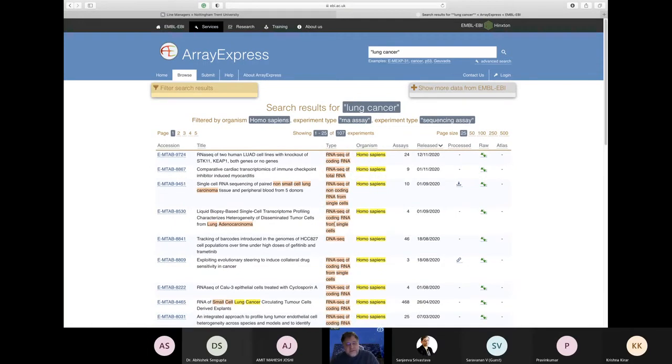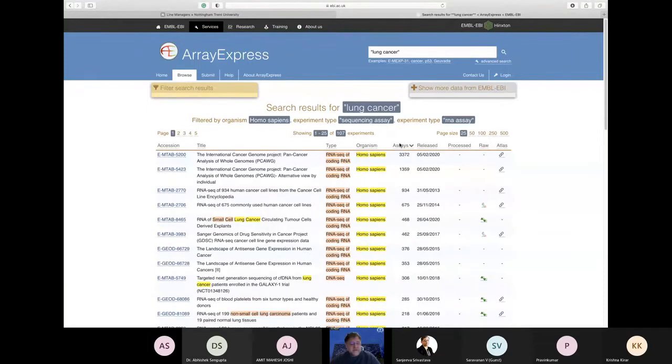you can see that the sort of studies I've got here are RNA-seq of coding RNA. It's highlighted the organism and it's highlighted the assays. So I want to find the richer data sets because I want to have more cases. So if I click on assays, that now sorts the data out for me from a high number of replicates to a low number of replicates. So in this study, we have the accession of the study.